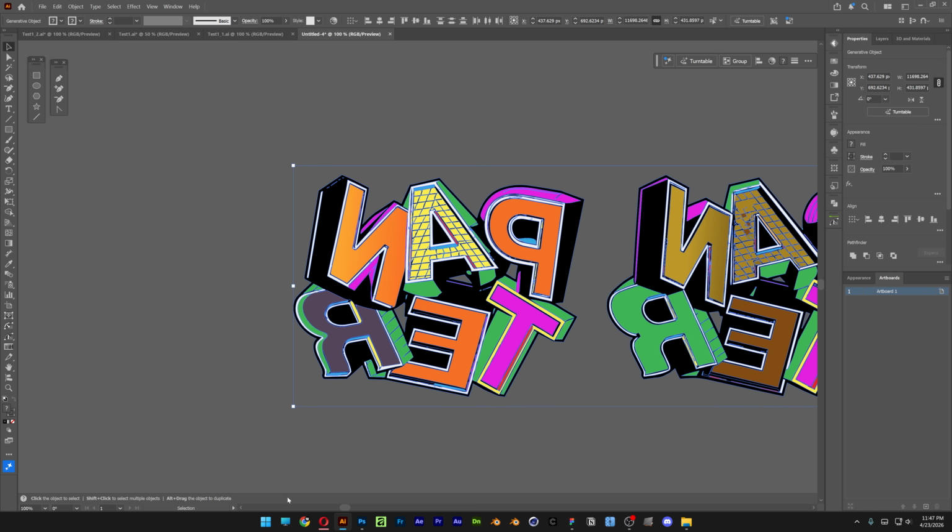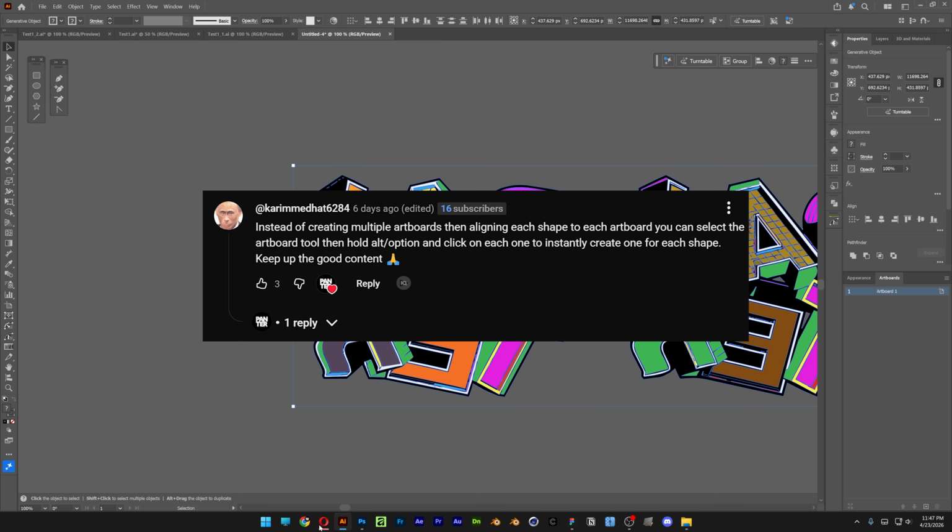So for that, I did receive a really cool comment from a subscriber, which sounds something like this. Instead of creating multiple artboards, then aligning each shape to each artboard, you can select the artboard tool and hold Alt Option and click on each one to instantly create one for each shape. Keep up the good content. So let's take a look at that.